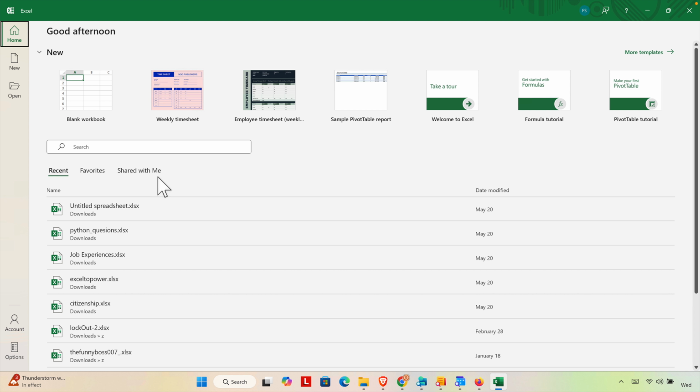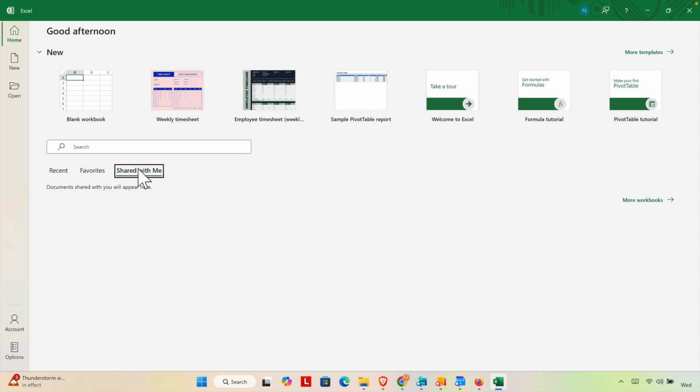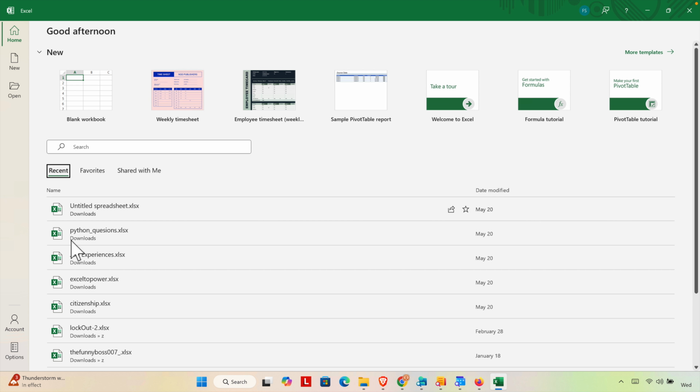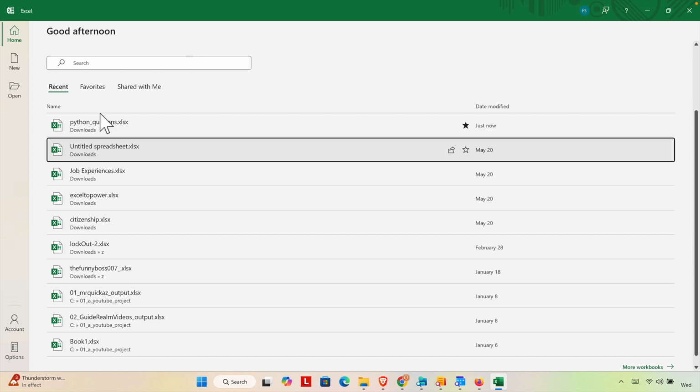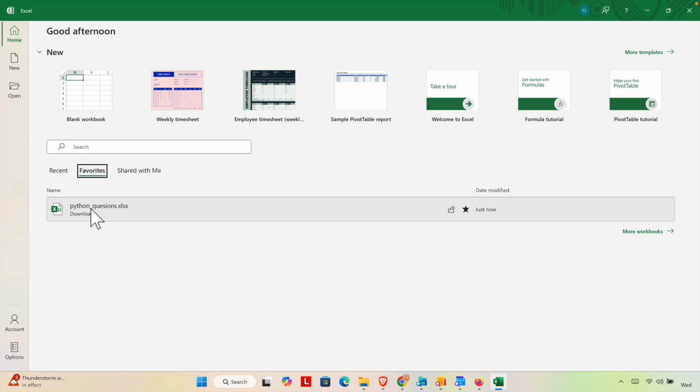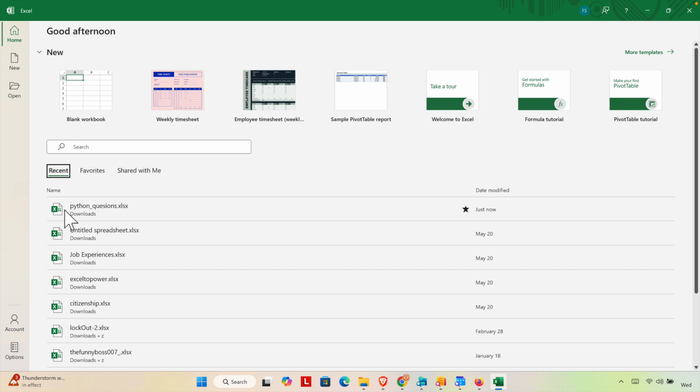There are a couple of tabs, like recent, favorites, and shared with me. If we click recent, it shows all the recent items, and if we move our cursor over any of them, we'll find two icons, a star and share. If we click this star, which marks it as a pinned item or favorite, you will see it will be located inside favorites. See, here it is. We can click recent, and it will show all of the Excel items created or worked on by me.